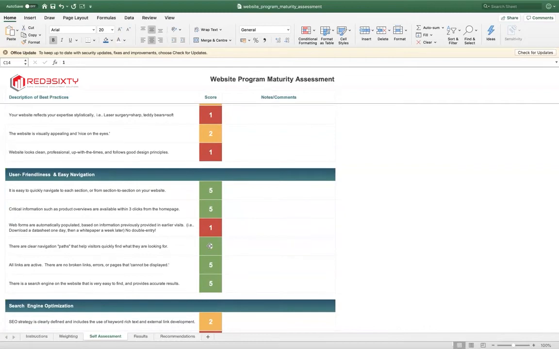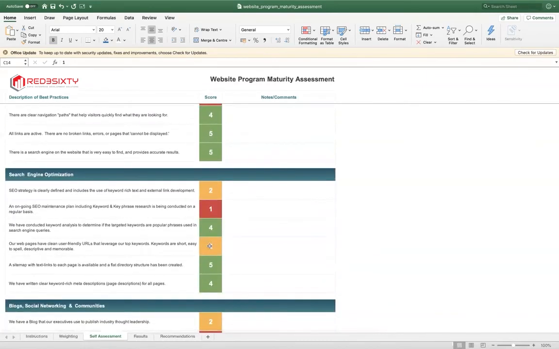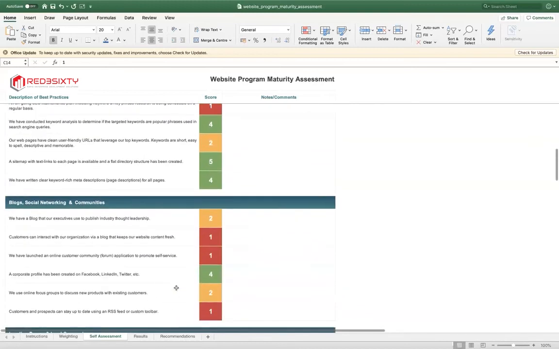User friendliness. The website is quick to navigate. Critical information and product overviews are easily available. Web forms are automatically populated. There are clear navigation paths. All links are active. There's a search engine on the website that's easy to find. So that was again navigation and user friendliness. Search engine optimization. So SEO is a major strategy. I won't go through all of these, but whether or not your site will be ranking within Google, how easy is it for people to find what they need while searching, and how often does your site appear will be covered within the search engine optimizations.